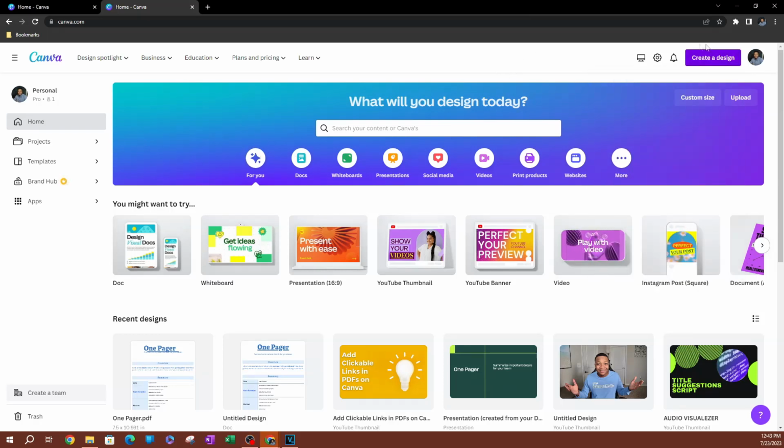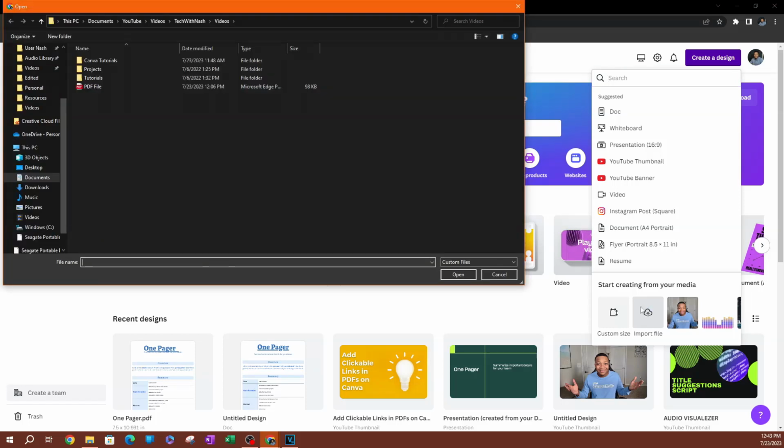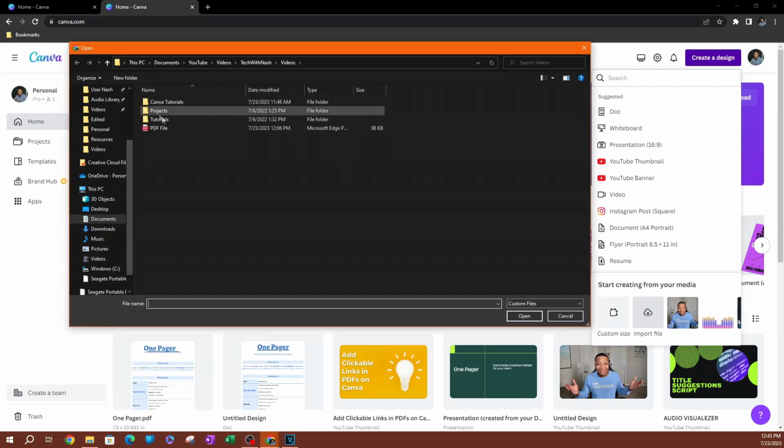What you want to do is go to create a design. Once you click this, there's going to be an import file button here. This is what you're going to want to click in order to import your PDF file. So I'm going to click on this, and I have a PDF file that's set here. I'm going to click on this PDF file and hit open.